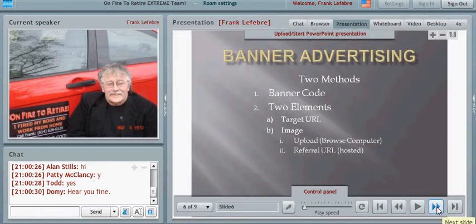Now there's two methods of placing banners. They're either going to ask you for a banner code, which we've been talking about the last few times, so you're getting familiar with that, or they're going to ask you for the two elements, which are the target URL, where they go when they click on the banner, and the actual image itself. And the image itself is either going to be uploaded from your computer, or it's going to be a URL. Some places require that, and it's got to be hosted somewhere so that you have an address to it.